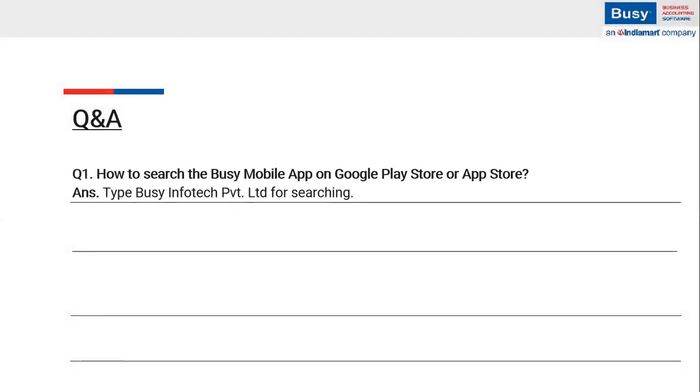I have one question, that is how to search for the Busy mobile application on Google Play Store or App Store. The answer is you have to search Busy Infotech Private Limited to get this mobile application. Question number 2 is, can we log in to the app from a browser? No, the browser cannot support it. It is a mobile application. You have to download it from the Google Play Store or App Store.